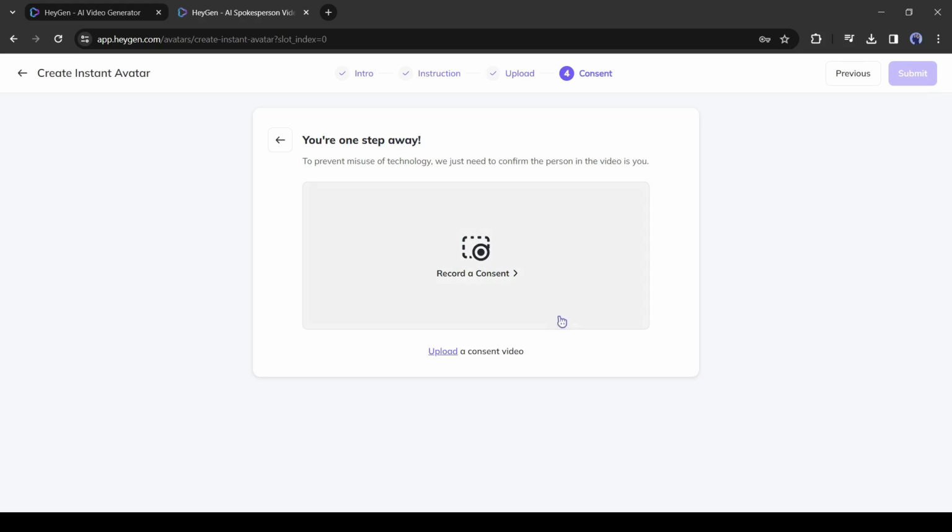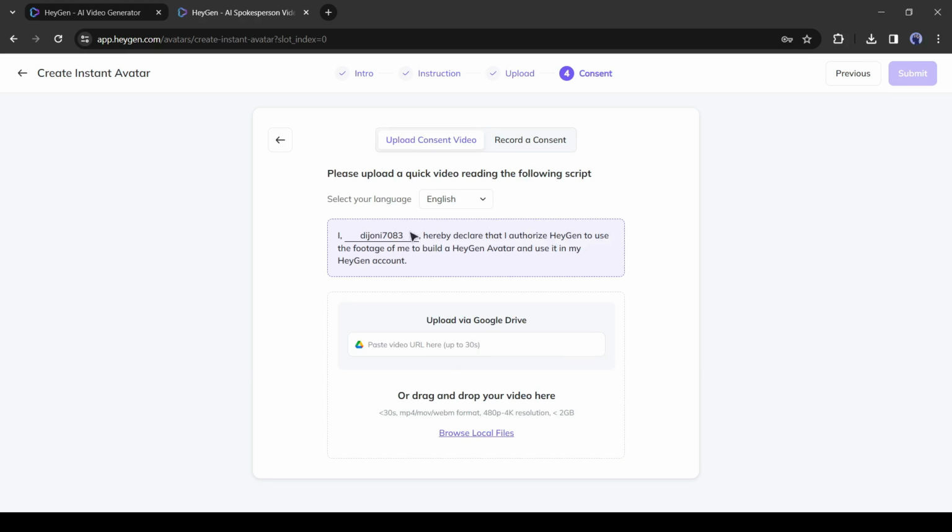Now to avoid spam, you have to record or upload consent footage. I will upload my consent footage. Now you have to upload or record video footage with this script. Just change the username from here and then generate or record a new video in the same environment. After that, upload the video on HeyGen.